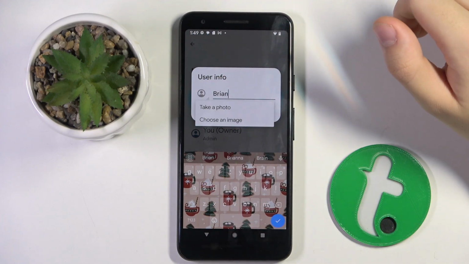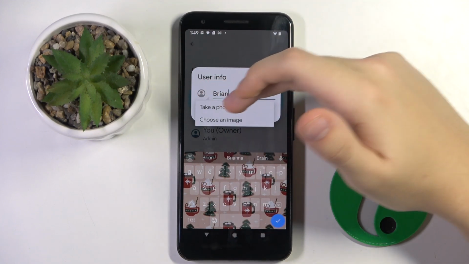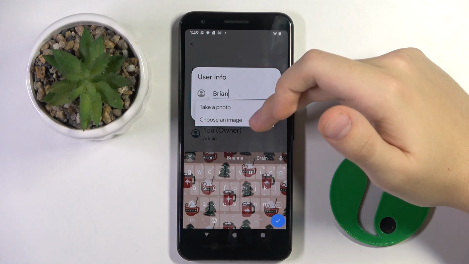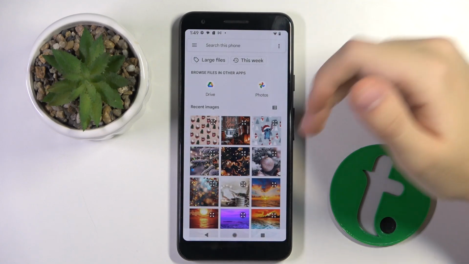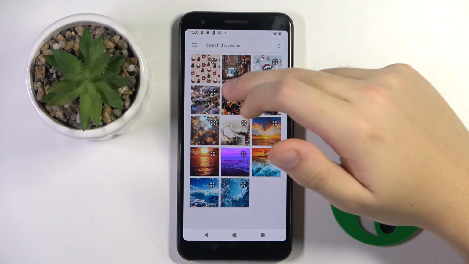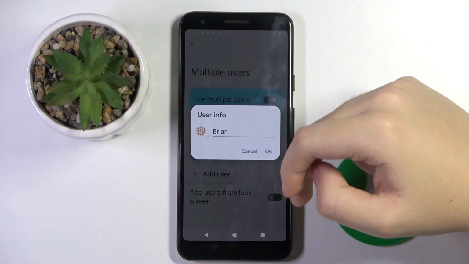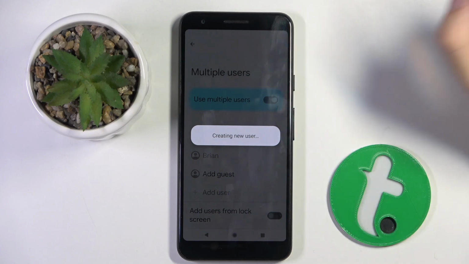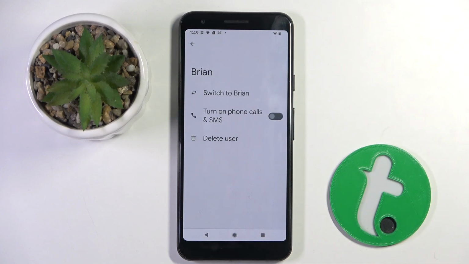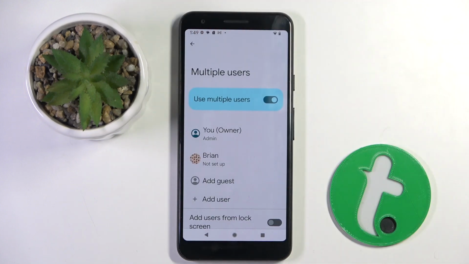and here also we can set profile picture, and we can take a photo with our camera or just choose image. So I am going to choose this one. And as you can see, that's our new user. That's how we create multiple users.